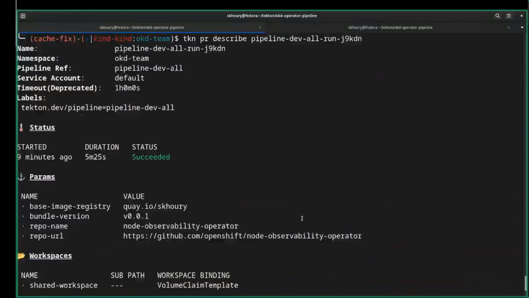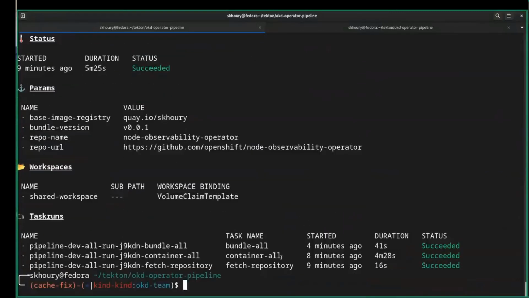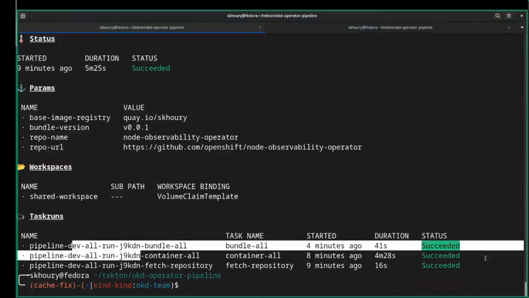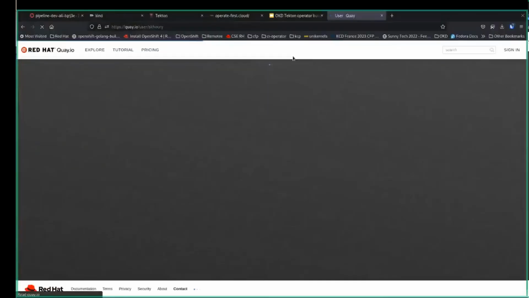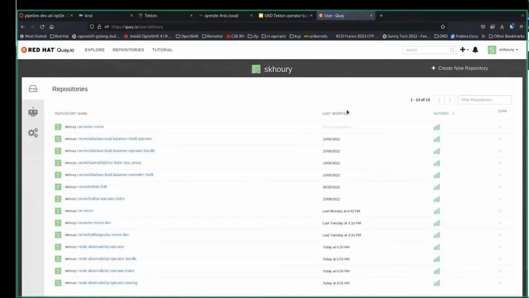That's how it looks. It lists all of the tasks and the time that each task took. Should we look at the Quay.io to see what bundles, what images, sorry, got pushed, maybe? So here is, hold on, I'm just gonna share this here, and sorted by last modified.